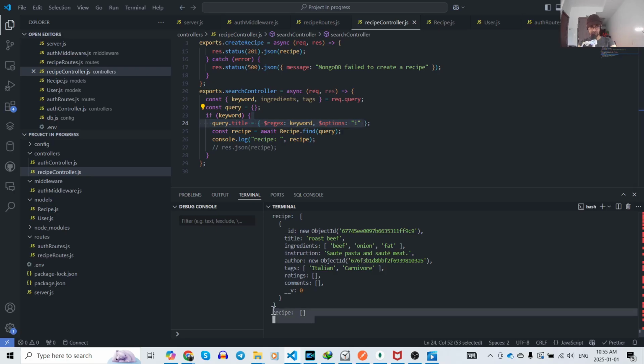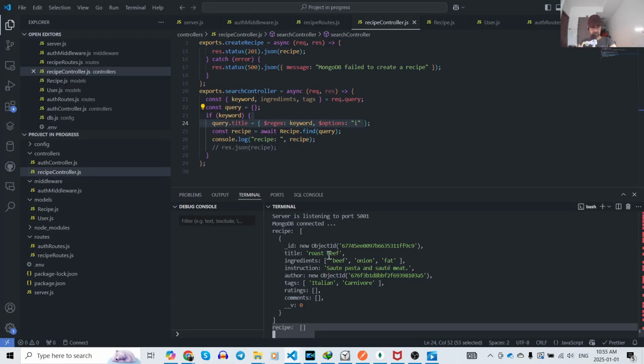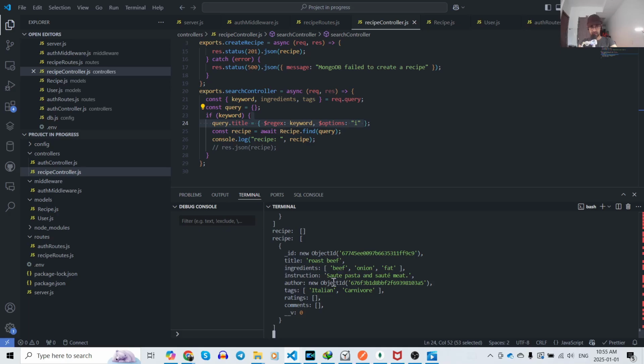So you can see that there is no value added to this array, meaning that there is no recipe with this specific title. Let me cancel this. Now let's include this word. We know from the previous search that there is a recipe with roast beef in it. Now 2 words have been included. Let's make this request and see that again we've got this.